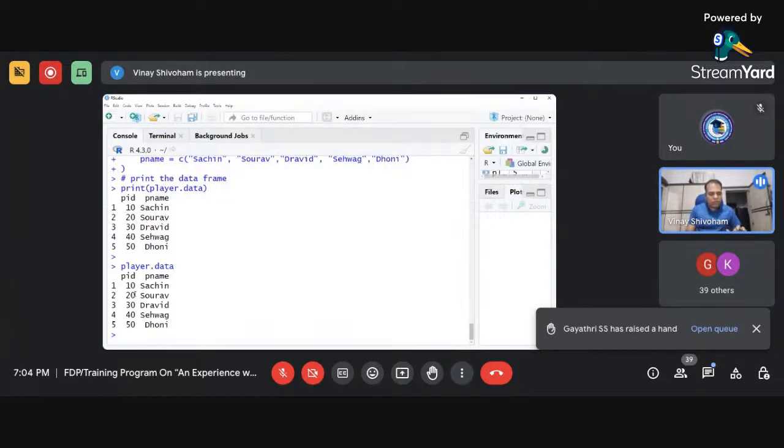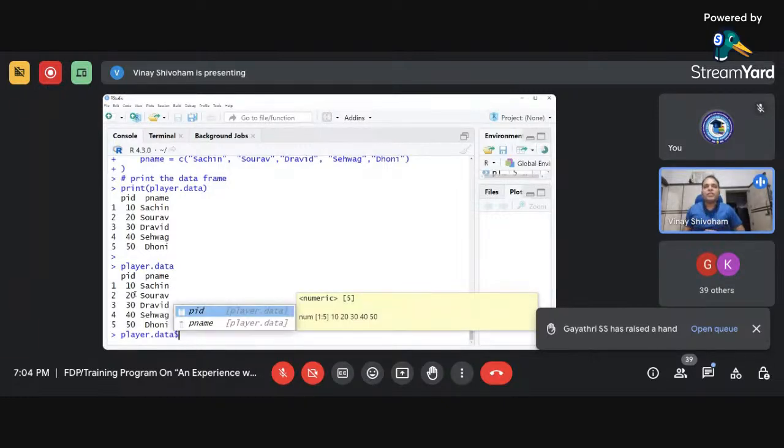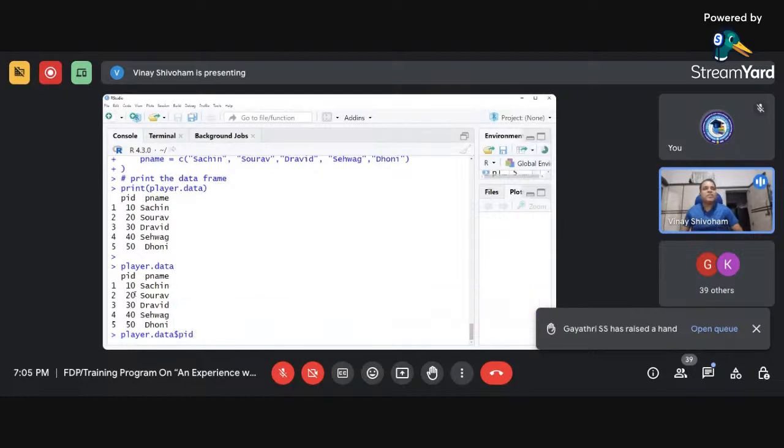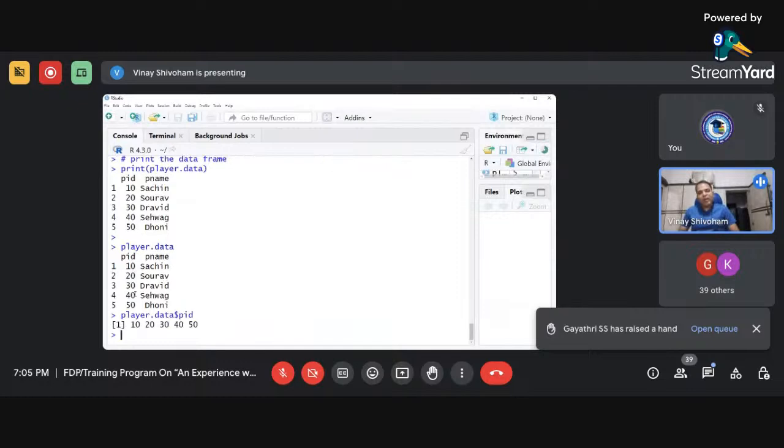So let's print player.data dollar, use the dollar sign, and you can see that RStudio is already showing you what you can use with player.data with the dollar. You can take the members, either PID or P name. You press enter to print PID. So you can see that it is a vector of 5 elements: 10, 20, 30, 40, and 50.